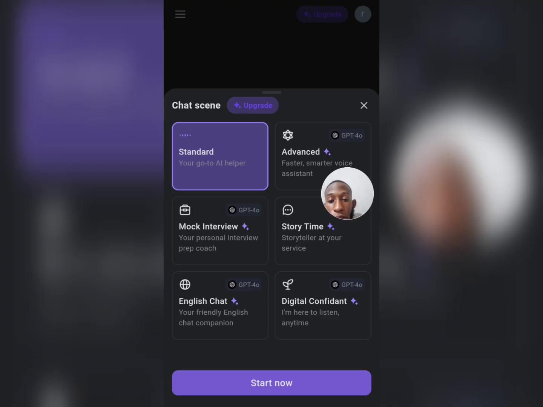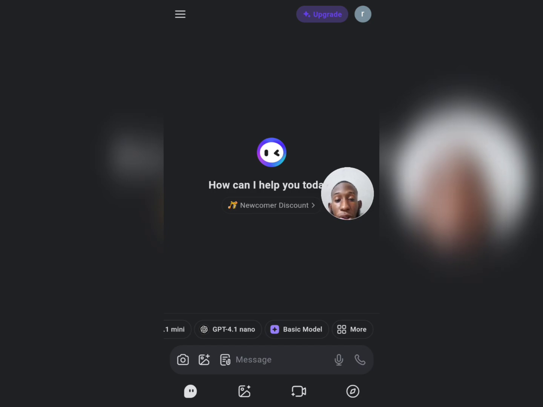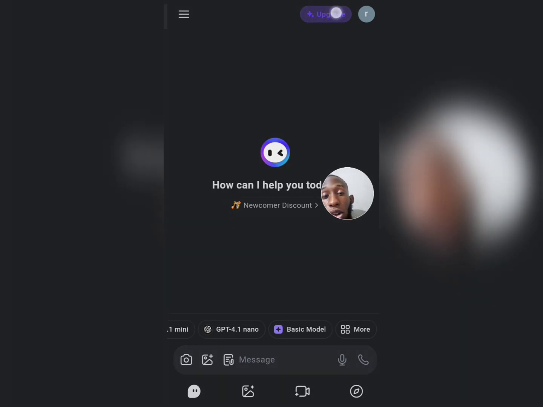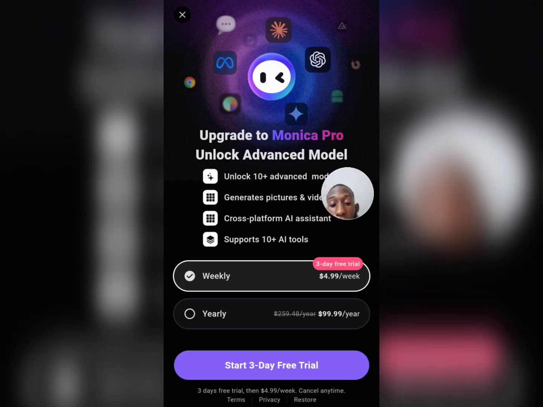Here you can see you have the standard option. You have some other AI live chat, which you can speak with the AI. And as well, most of these you will need a subscription. So to get your subscription, I already showed you a way which you can find your subscription page. You can tap on the upgrade option at the top here as well to get to their subscription page. They do offer a 3 day free trial, as you can see here, and as well you do get a yearly subscription or weekly subscription.